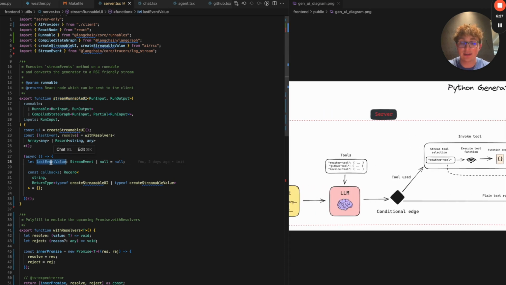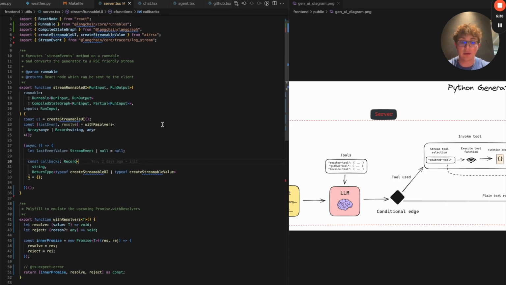So we need to assign each of the events to that, so that the last event will be in this variable. And then when we await our last event, we'll be able to access our last event on the client, even though the async function would have already resolved.